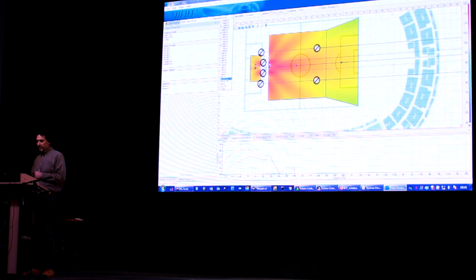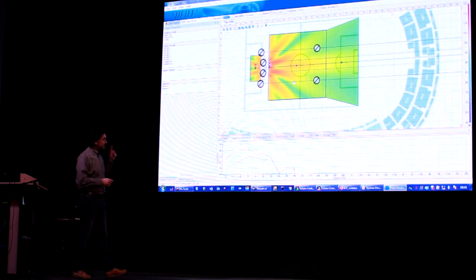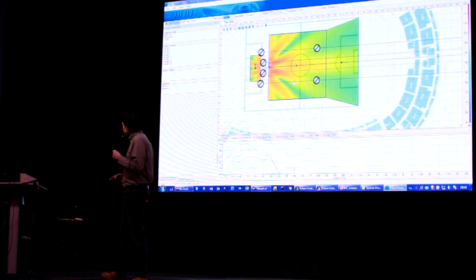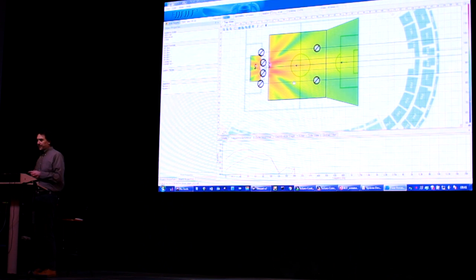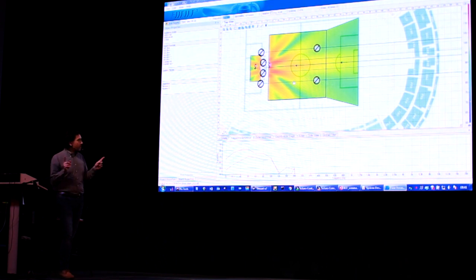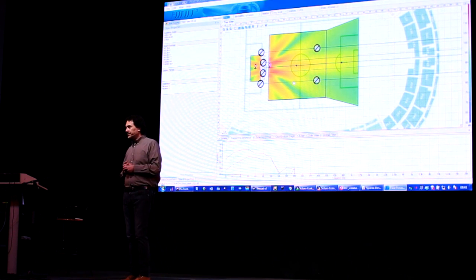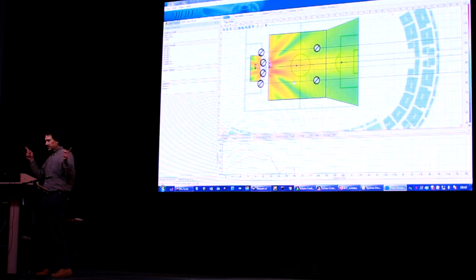Let's go to 80. Oh, at 80 Hz we have a problem. But at 80 Hz the sub is cut off, because I have cut off the sub at 65 Hz, and the main system will start to work at 65. So this problem will be compensated by the main system.